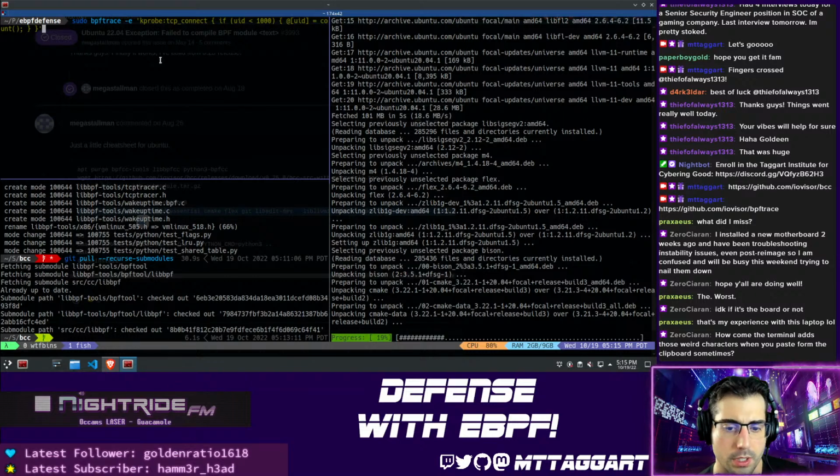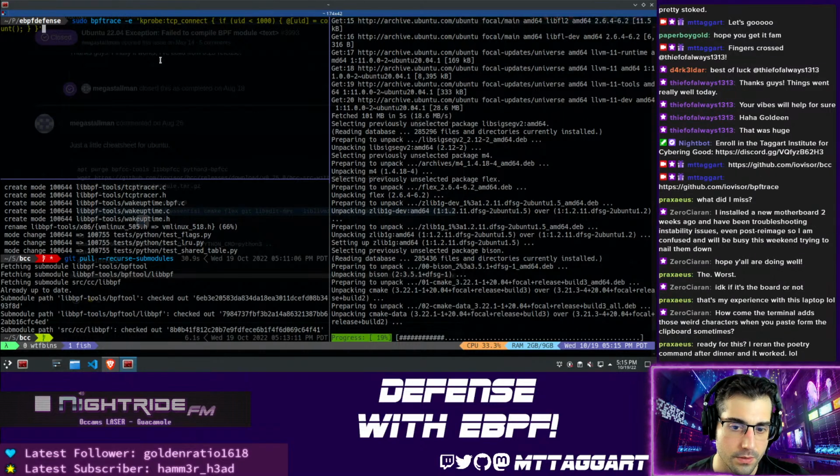Kieran asks how come the terminal adds those weird characters when you paste from the clipboard sometimes. Those weird characters are actually in the clipboard text in my case, because I delimit shell commands with backticks. So no, those were there by my own hand.